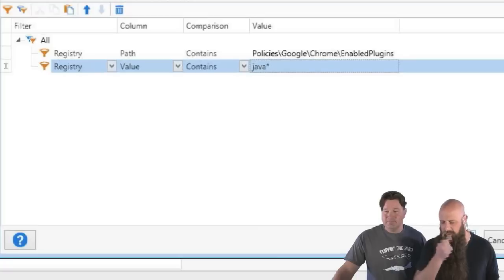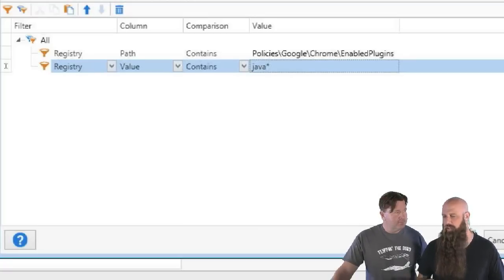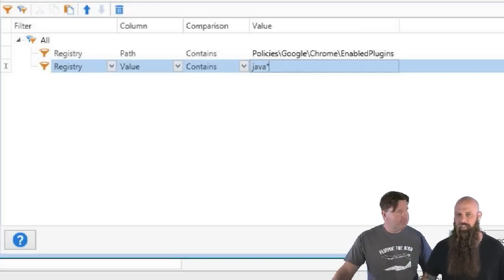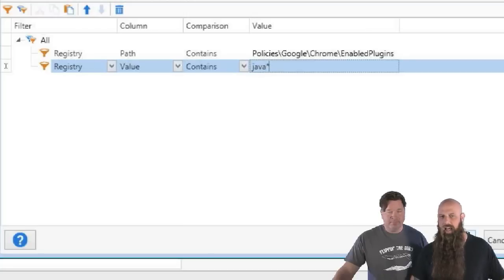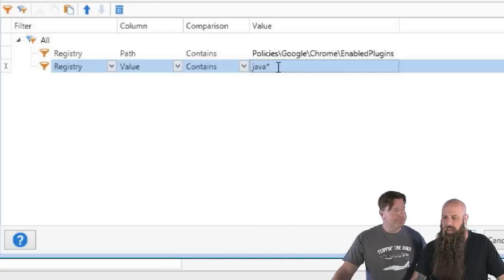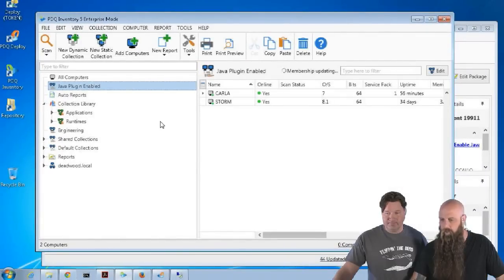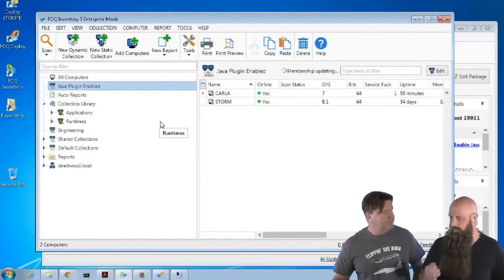Now, just so you know, you can disable plugins, and it's going to create disabled plugins on the same level as the enabled plugins registry. But enabled plugins actually supersedes. So if you have Java Splat in both enabled and disabled, it will be enabled, because enabled wins. So we're saying any registry value that lives in enabled plugins and has a value of Java Splat. So now we've got Carla and Storm that have that.